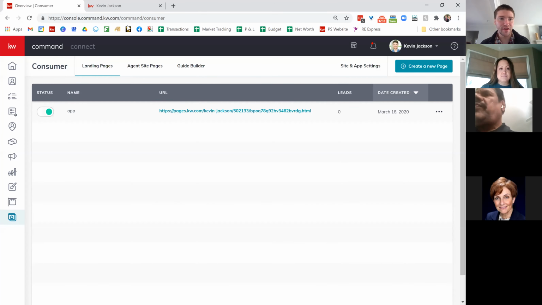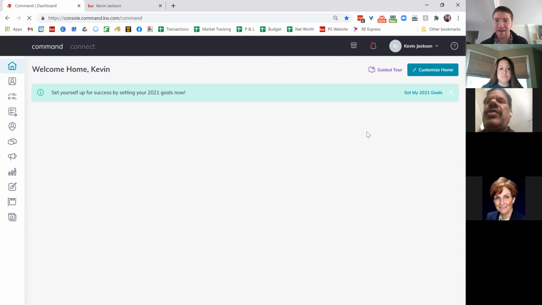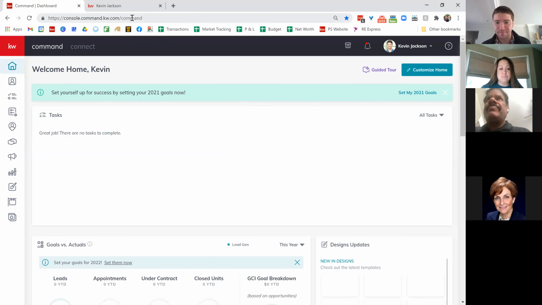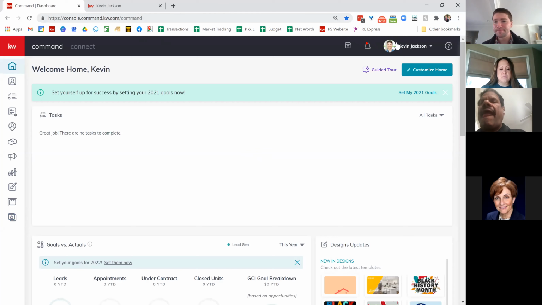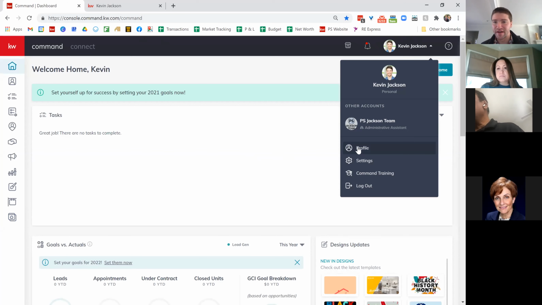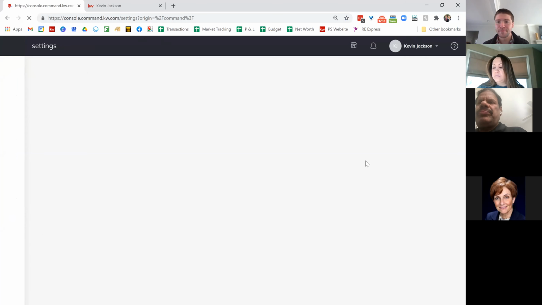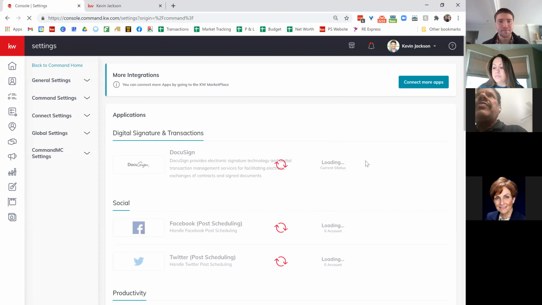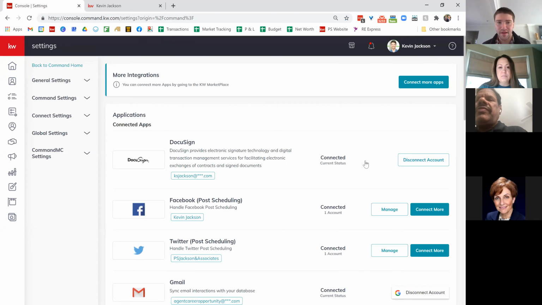All right, so to get started, we're going to hop into Command, which I hope you all know how to log into, but it's agent.aw.com. And then the very first step is we're going to go up to the top right corner and click on our name, and then go down here to Settings. And then over here on the left side, we're going to go down to Connect Settings and then open up your marketing profile.